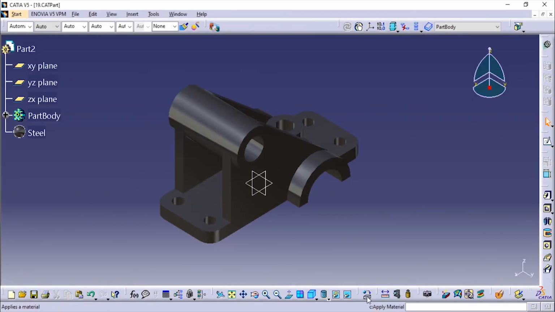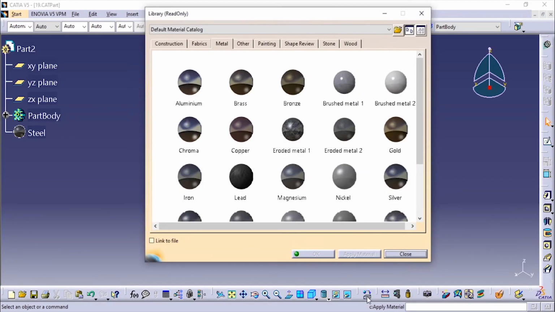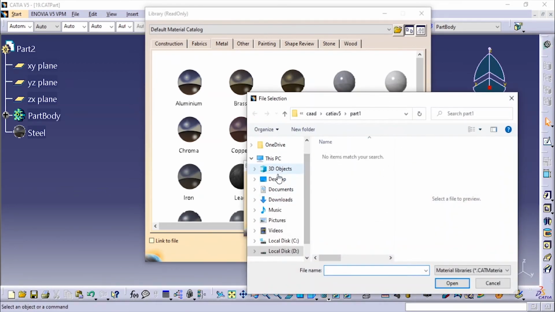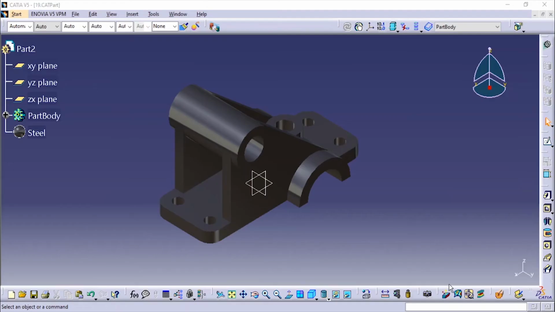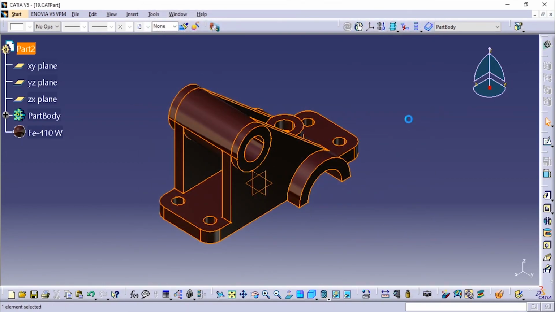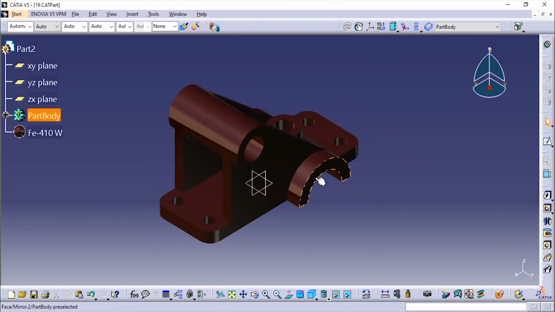And now we'll go and apply the material back again over here, and here you'll see the option called open material library. We'll click on that, and we'll go to the file where we have saved, and click on open. And you can see this family is there. And now again I'll select at the part level, and I'll select this material and I'll apply. Now you can see how it is applied.